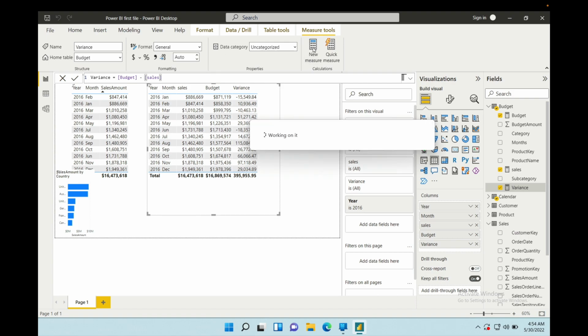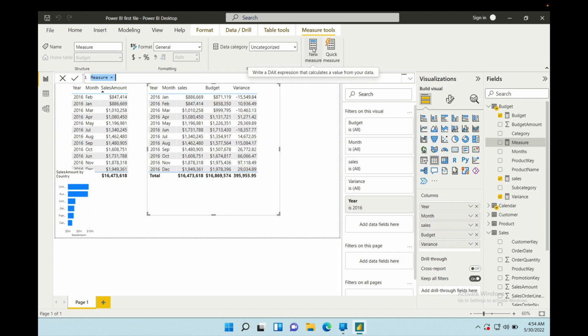You can easily create measures like that to just have an insight in your data set, right? This one I'm just going to call variance percentage. Okay, and I can easily do the variance divided by the budget, right? I can do, say, the variance divided by, say, the budget. Okay, I can do this.